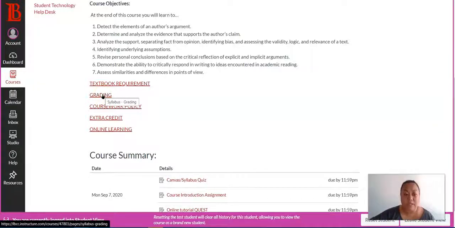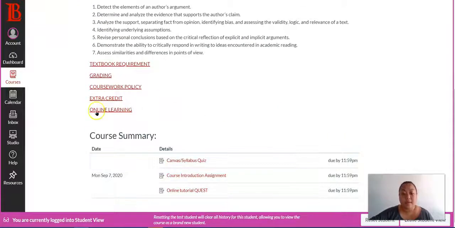How do I grade you? How are you going to be graded in this class? Coursework policy, how do you get extra credit, and online learning. So these are going to be links that you want to make sure you click on and you read. And then on the bottom is a course summary of your assignments.